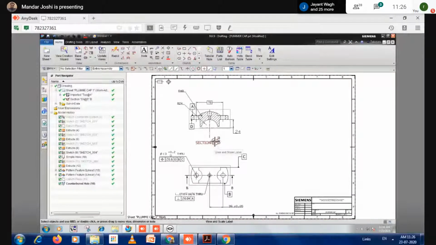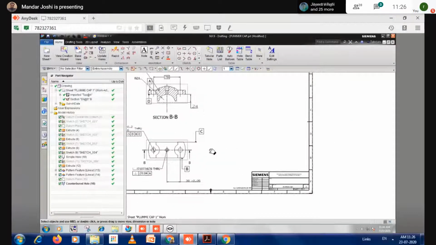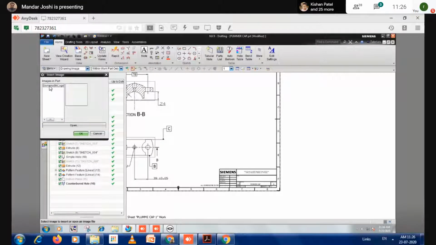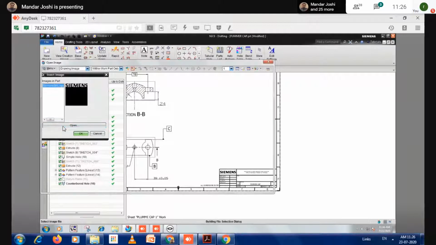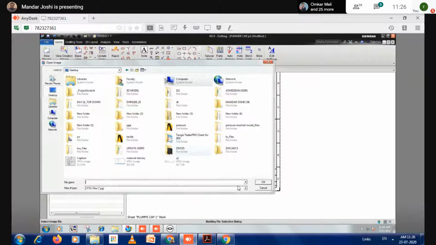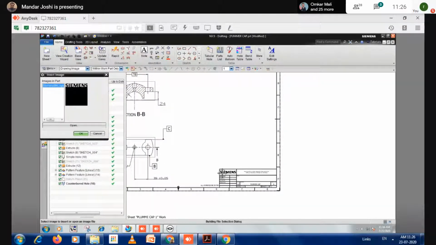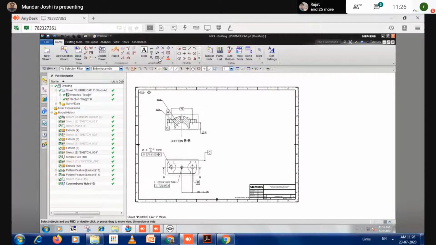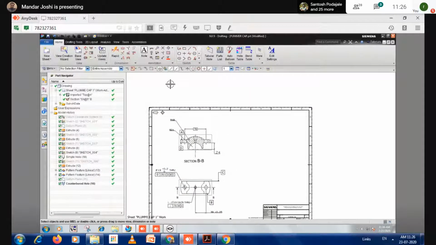Okay. The next one: if you want to insert any specific company logo, like Siemens, you go to this option, which is this image. Click on this image, and you have to browse or open the company logo. Whatever picture we have, browse it and just click on OK. Then this kind of logo will be inserted in your drawing area. If you want to show any watermark like that, you can also do it with this image option. Okay, next step. The next step is the datum target.